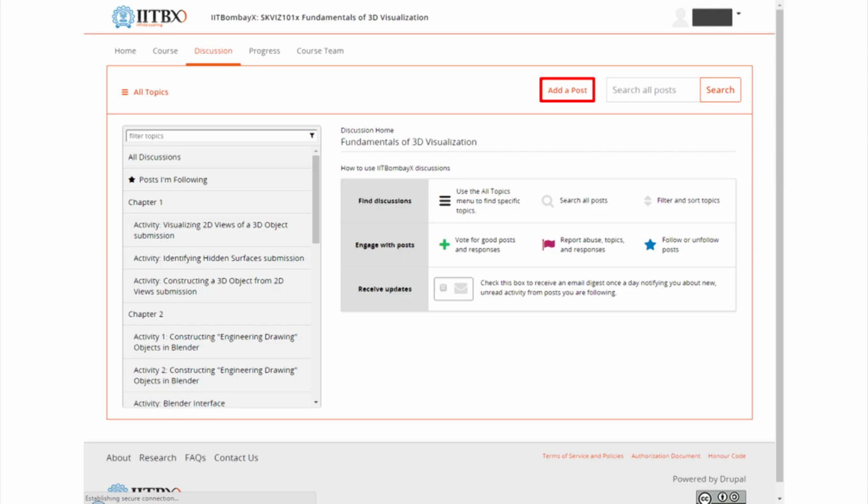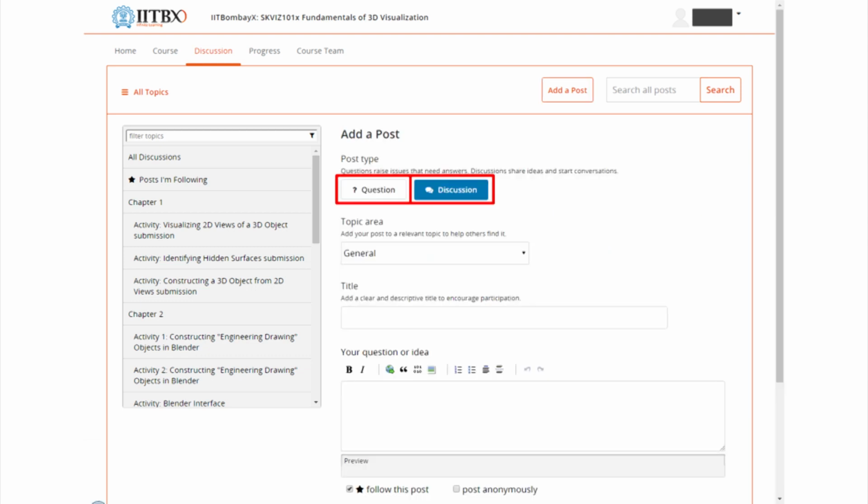Finally, let us also have a look at the particular action which every discussion forum user would be looking forward to: adding a post. Click on the button add a post, which is very prominently placed on the platform header, by which you will actually get a window. The window will show you an option whether the post you want to make is a question or a discussion that you want to start.